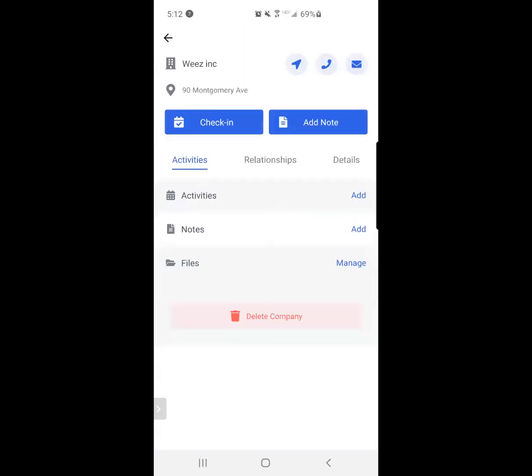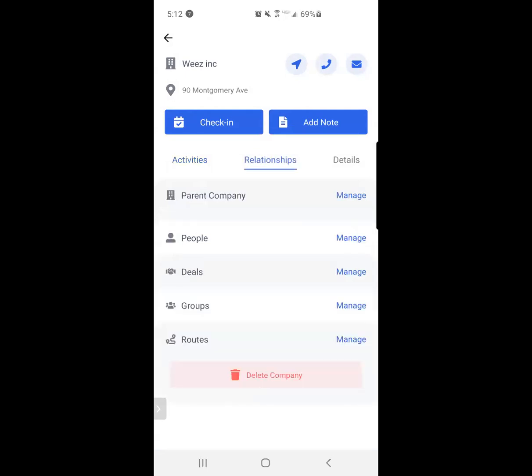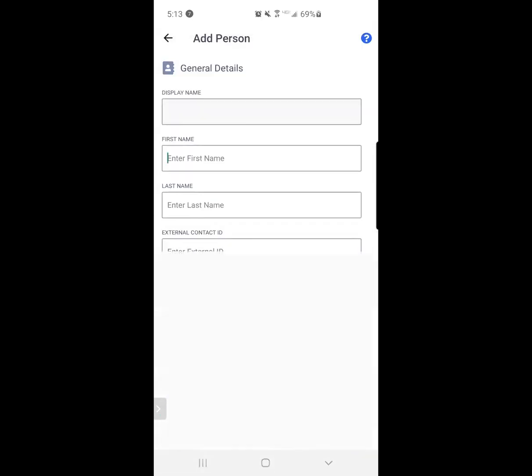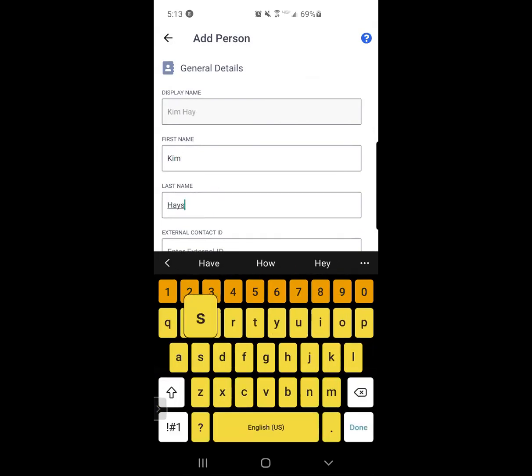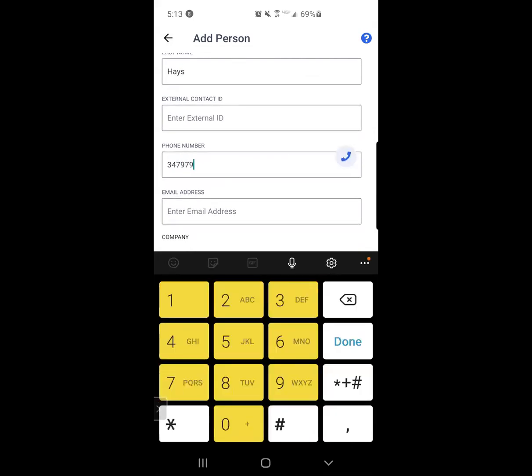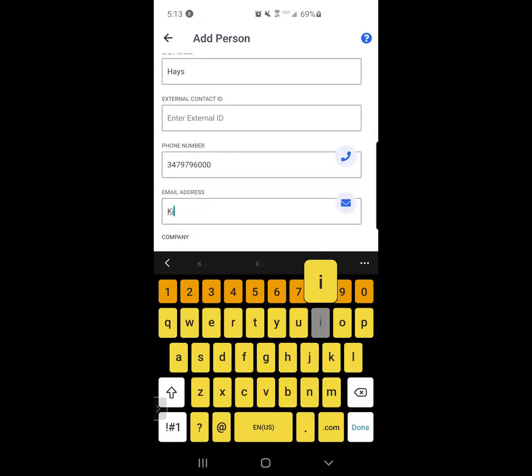I can simply add a contact or a new person that I want to associate with this company by clicking on relationships in the middle of the screen. So underneath the check-in and add note, I click on relationships, I see where it says people, I hit manage. I can select someone who already exists in the system, or I can hit add person and simply enter in that person's name. I can give them an ID if I want. I'll definitely want to notate their phone number, and then I'll also want to put their contact information.